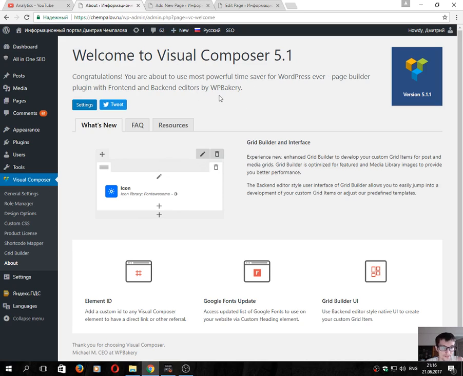Okay, let's get started. I bought this plugin in Envato, the second step, product license activate, and okay, that's all. Let's get started.